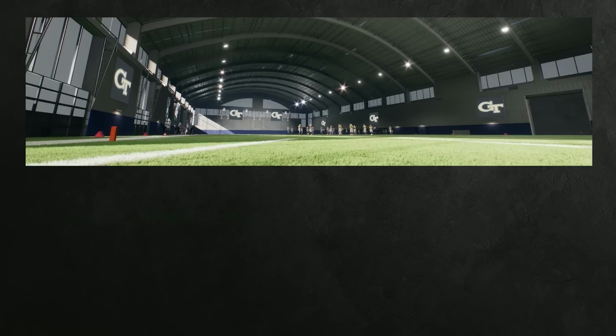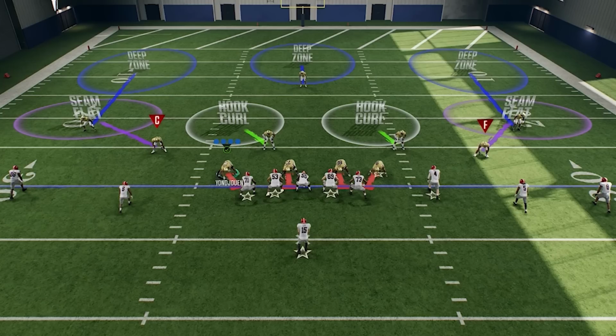All right, so cover 3, on paper, will look like cover 1. You got that single high safety there, okay? But in this situation, you got the field divided up into thirds, because your corners are going to drop deep, so they're responsible for a zone, and then you still got that middle safety there that's responsible for the middle of the field, okay? Flats are very easy to get completions in this type of setup.